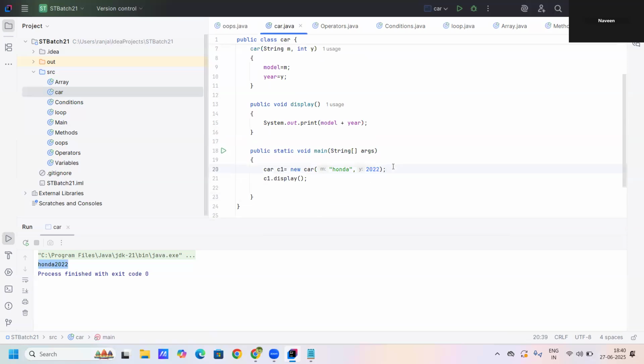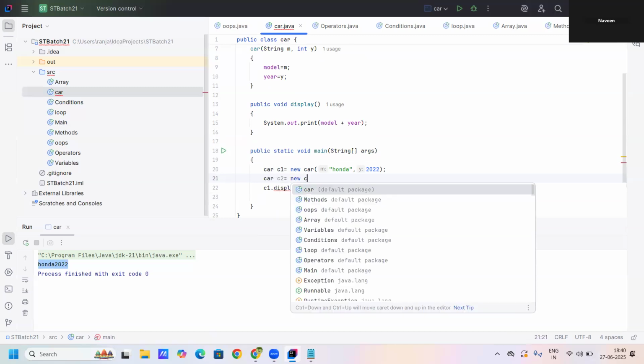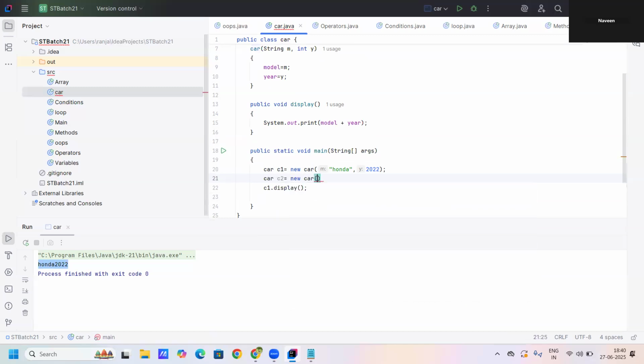Now, again, if I want to use it again with another value, then what I need to do is I will create another object, Car. Okay, another object I have created. I will give a value over here. Okay, so these are the values I will provide over here for this one.